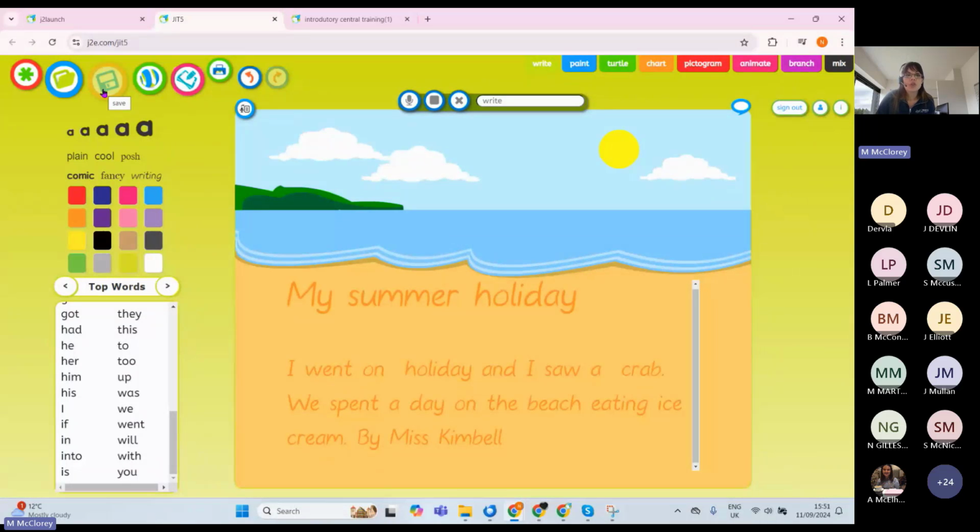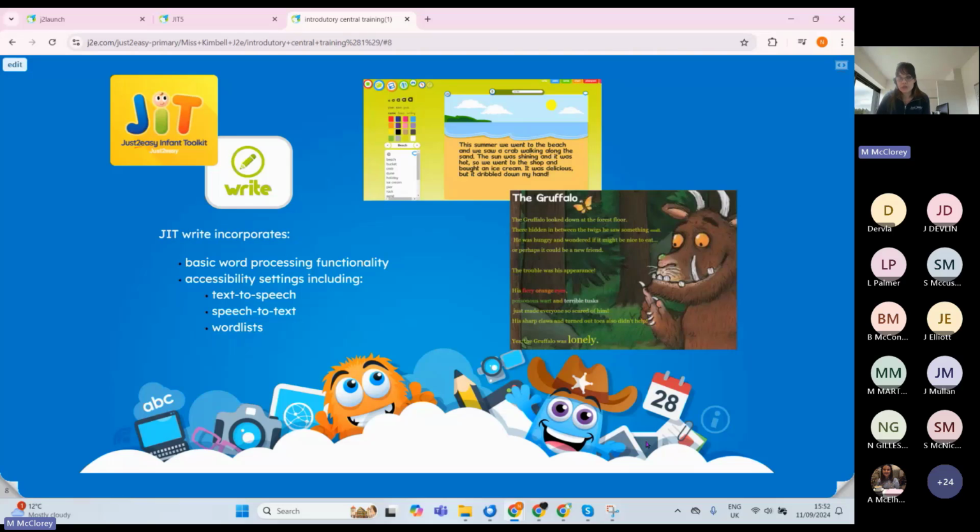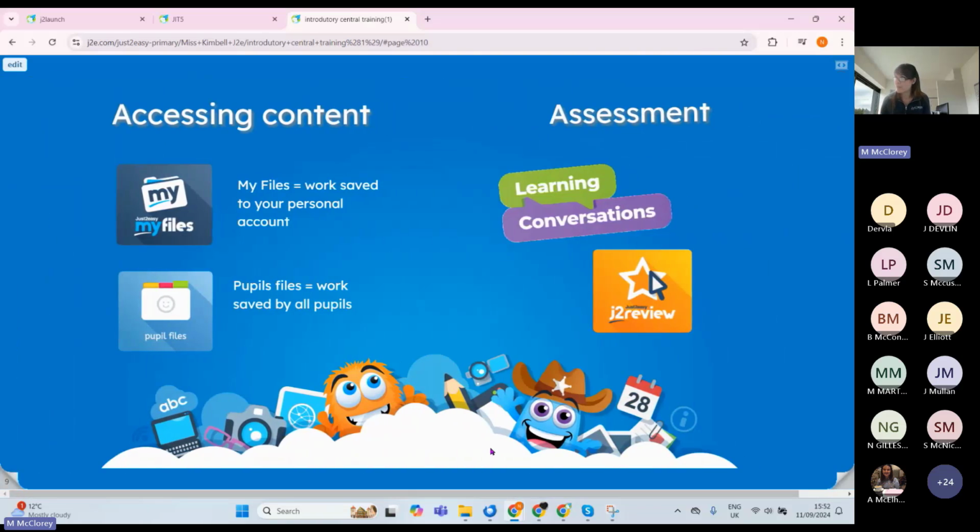Other thing to point out, you do have the publish to journal button at the top of all the JIT tools. Without showing you the J2 journal, it probably doesn't have much context. But when I come to show you journal, that's what I mean. There is a button in both J2 Create and all of the JIT tools, and that will publish it straight to journal. So that is JIT Write. As I said, there are 7 other tools in JIT. It's a great place to start, especially with the younger ones. So have a look when you get a chance.